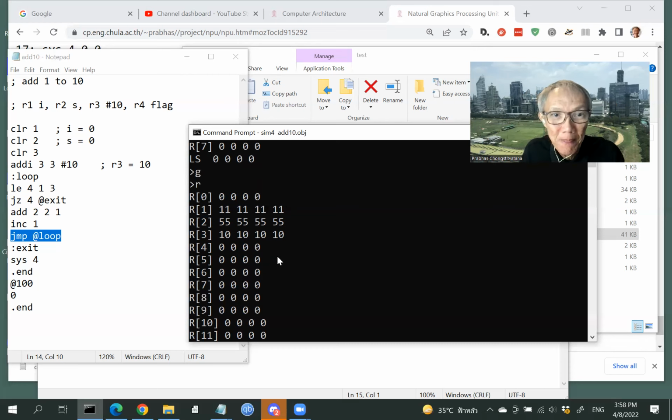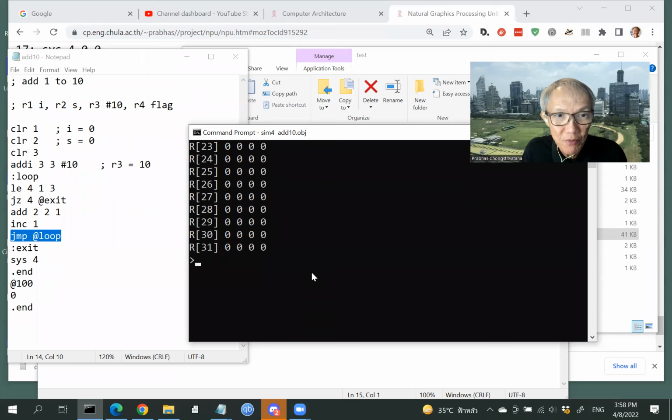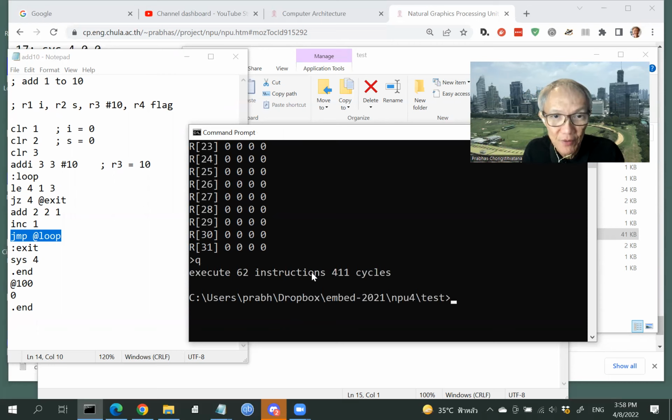All right. To stop the simulator, you use Q, quit. It tells us it executed 62 instructions using 411 cycles.